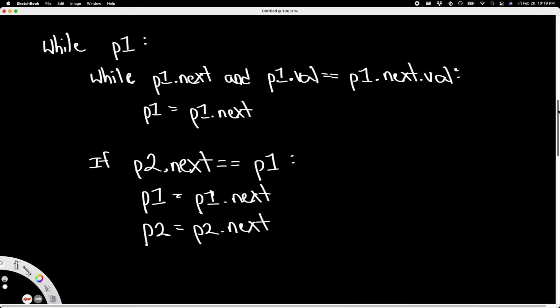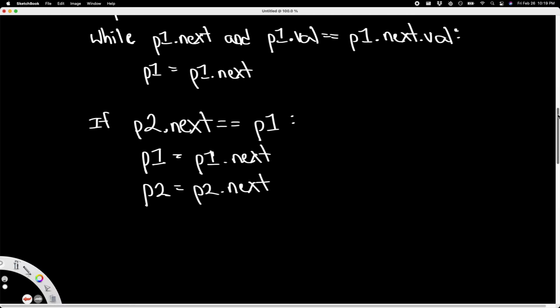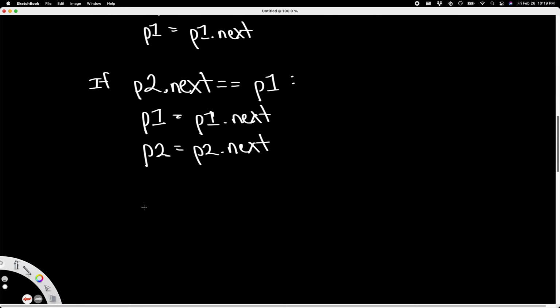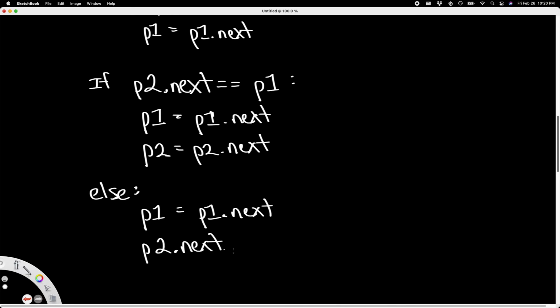But let's say that's not the case. Let's say that p2.next does not equal p1. Well, if that's the case, then we want to move p1 one more time. So p1, let's set that equal to p1.next. And let's set p2.next equal to p1.